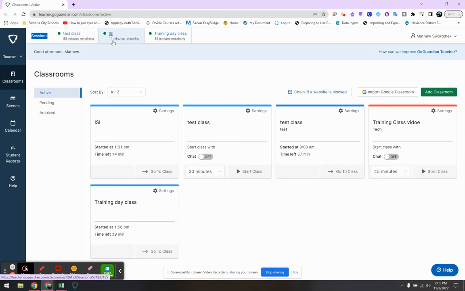These are the current sessions which I have scheduled. So for example, right now I have a training day class, which we're going to look at for 36 minutes. It's going to last for that much longer. That class is set to only 45 minutes. This test class runs every single day, and this ISI class just happens to be turned on as well. So these are classes that are currently active.